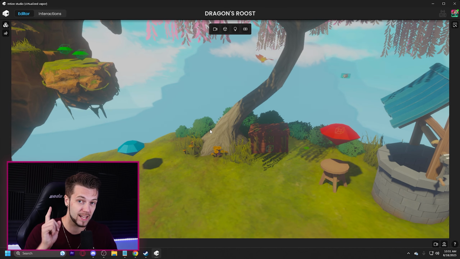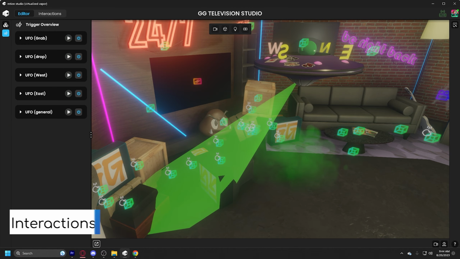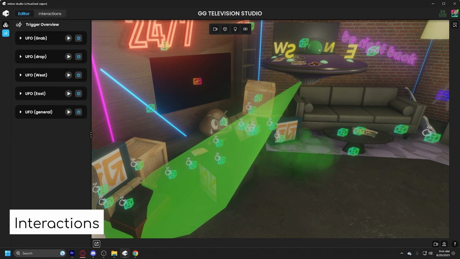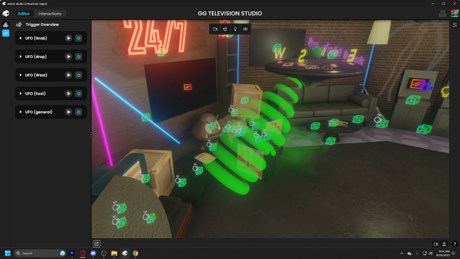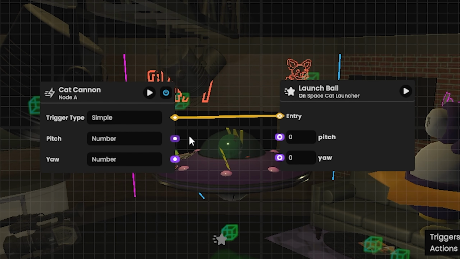Honestly, really cool stuff. And next up, one of my favorites, let's set up the interactions. One of the best things about Motion Studios is that you can set up interactions as complex as you'd like and design your own mini games for your community to play together while you are live on stream.